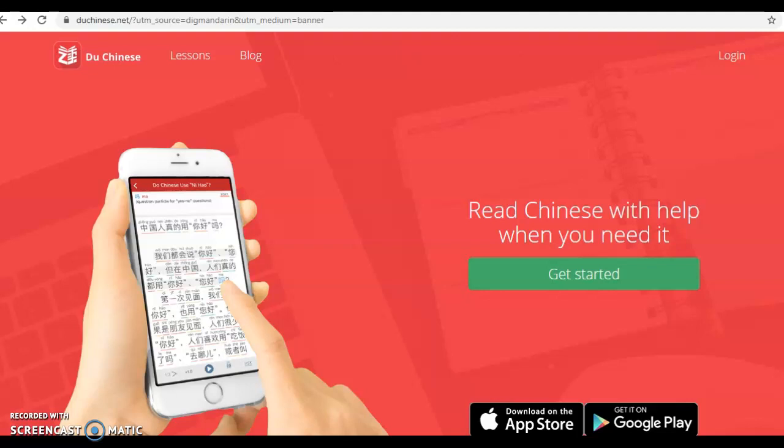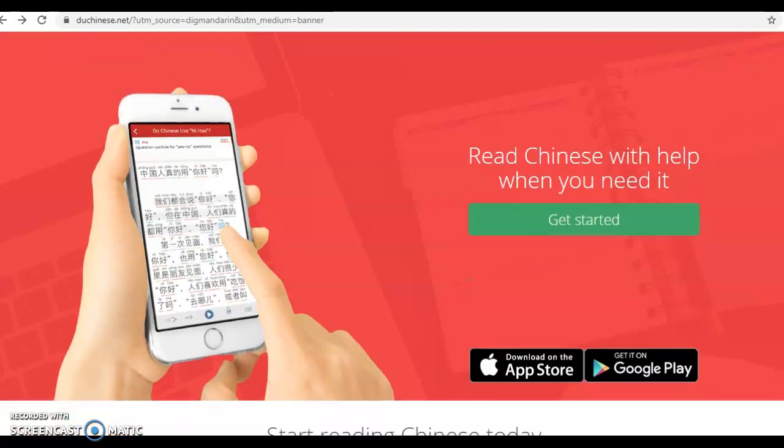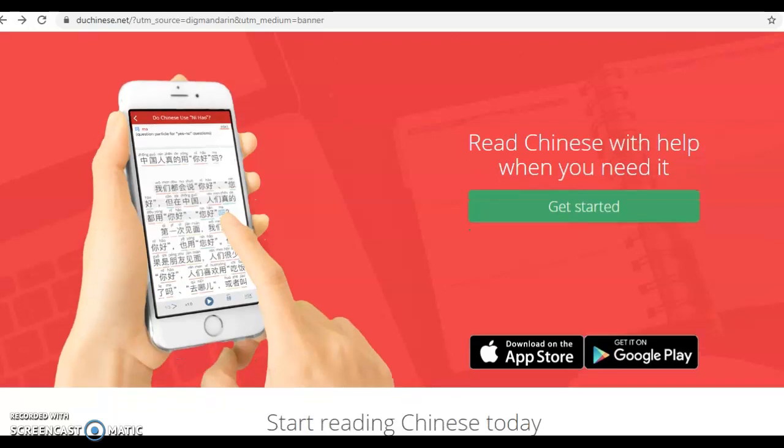The fourth new technology I chose is Du Chinese. Du Chinese is free to use. You can download it on the Apple Store here. You can also get it on Google Play. Yes, you can also use it on your laptop, the PC. Okay.